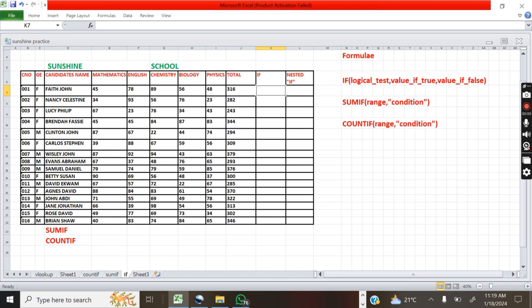For the IF, this function will check whether a certain condition is met. If the condition is true, as you can see, it will return a certain value. Else, it returns another value. Okay, let's go down to the example.